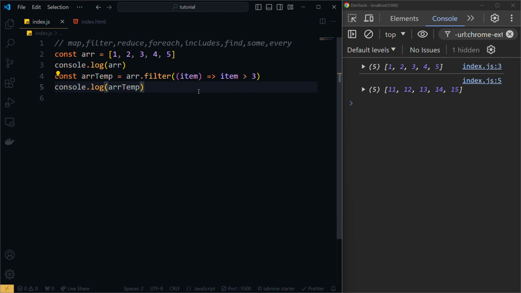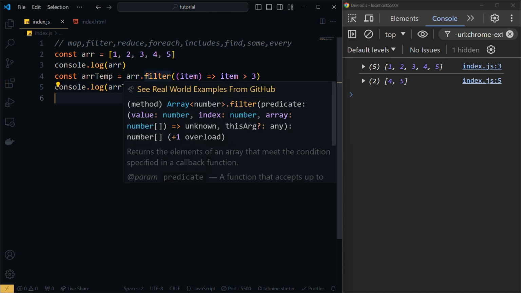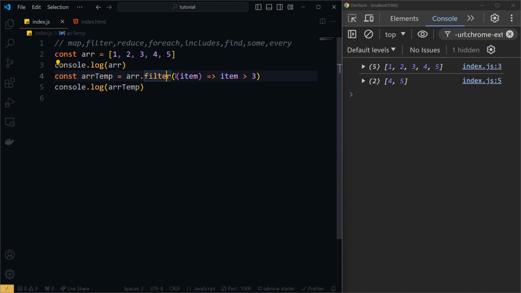So if I save the file, as you can see, we only have 4 and 5. Alright, so quick recap. The filter method takes a callback as an argument, right? And this function is going to be called with every single item of the array. And if the condition was true, right? If the return value was true, the item would be added to the array. If it was false, it would not be in our array. Alright, so this is it for the filter. Now let's move on to the reduce method.